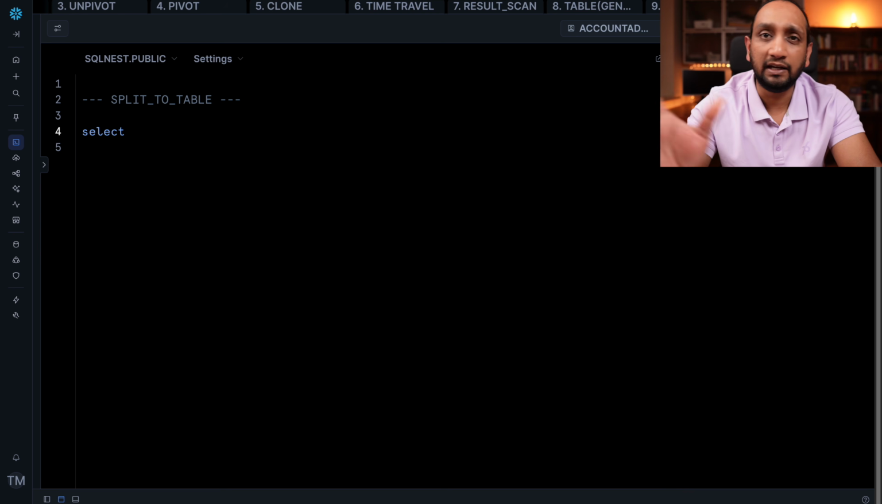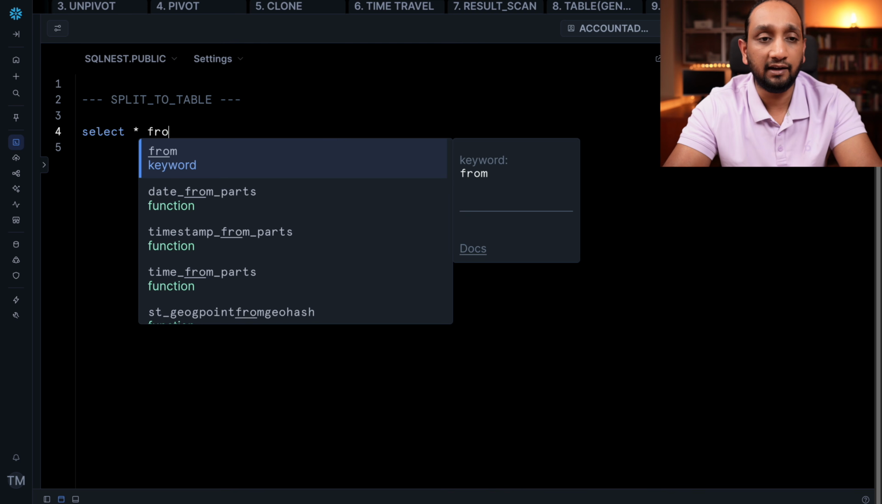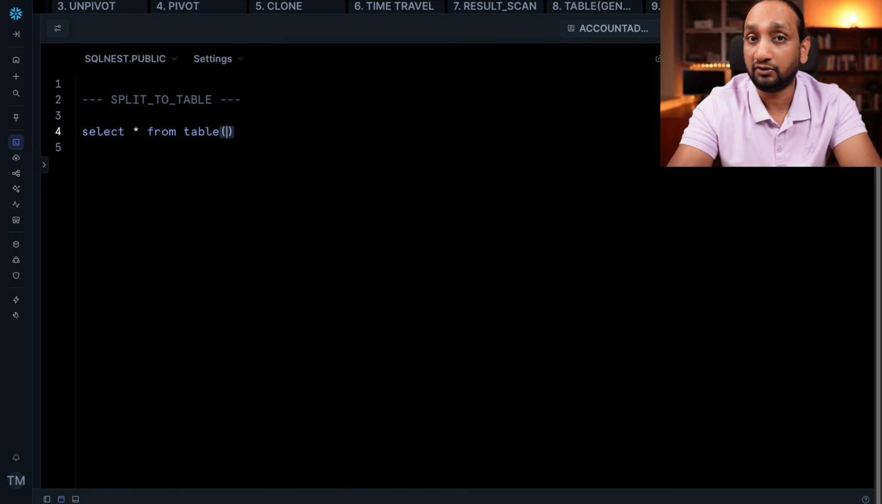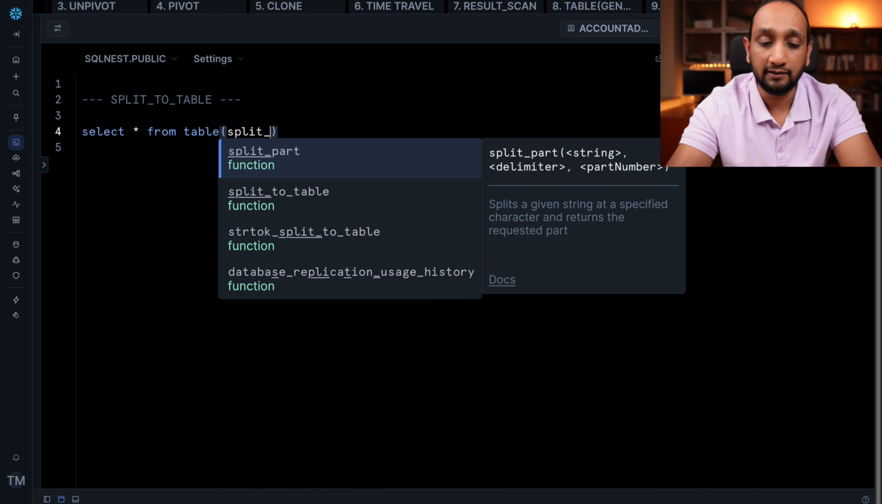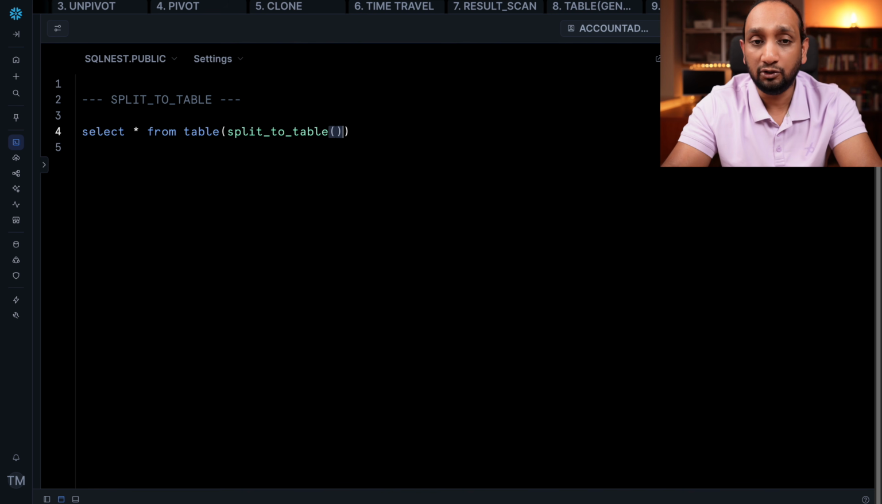Now, let's take a simple example for that. Let's say I have a string, like some comma separated string, okay? So let's say select star from table, because it's a table function. So generally we enclose it within this table keyword. And then I say the split to table function. And then I need to pass two arguments. The first one is the string itself and the second is the delimiter. In this case, delimiter, let's say we'll keep it comma, or let's say we'll keep it semicolon. And then I have the three text, let's say X semicolon Y semicolon Z.